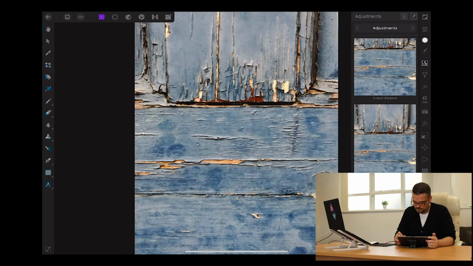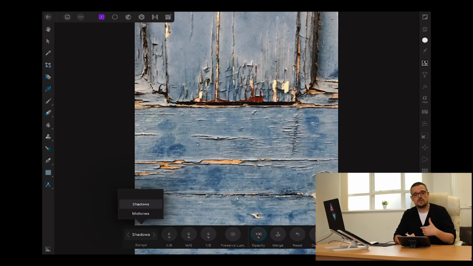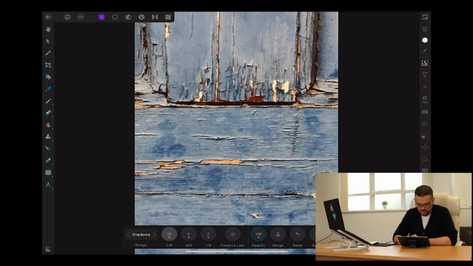When I come to, for example, my colour balance, I can work on my range of my midtones or my highlights, and you'll see that I've got letters here for cyan and reds. Depending on which way I go, I'm putting more red in, or I'm putting more cyan in if I go to the other side. So I can just colour adjust magenta and green, magenta, blue, yellow. I'm going to warm this up a little bit, I'm going to put a little bit more yellow in.